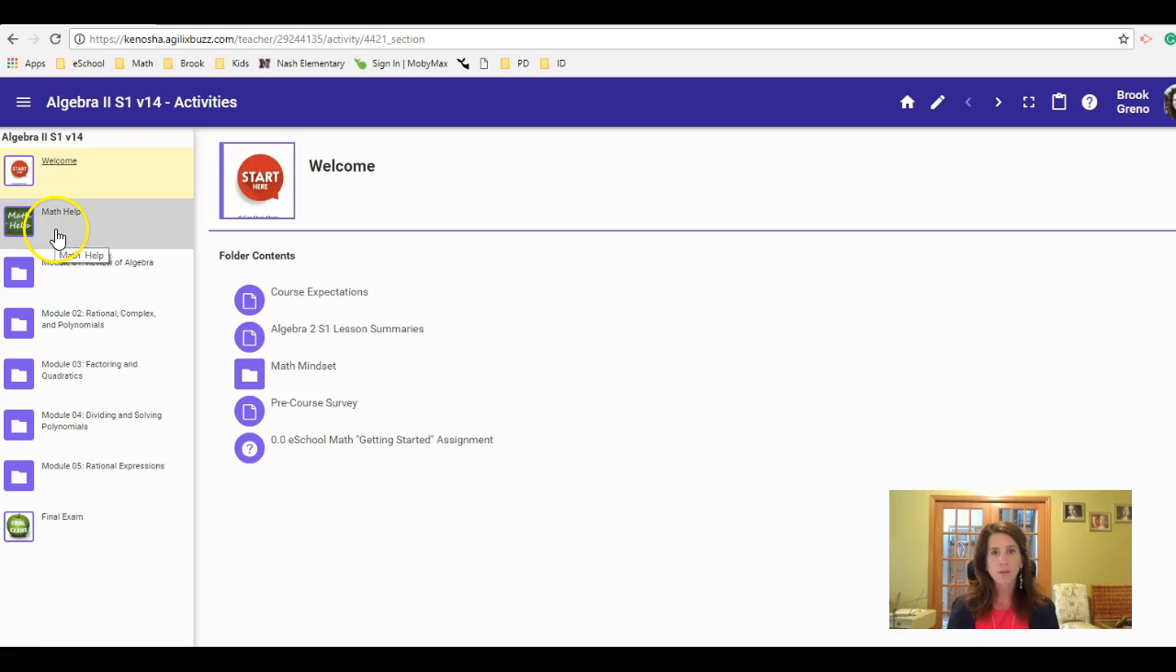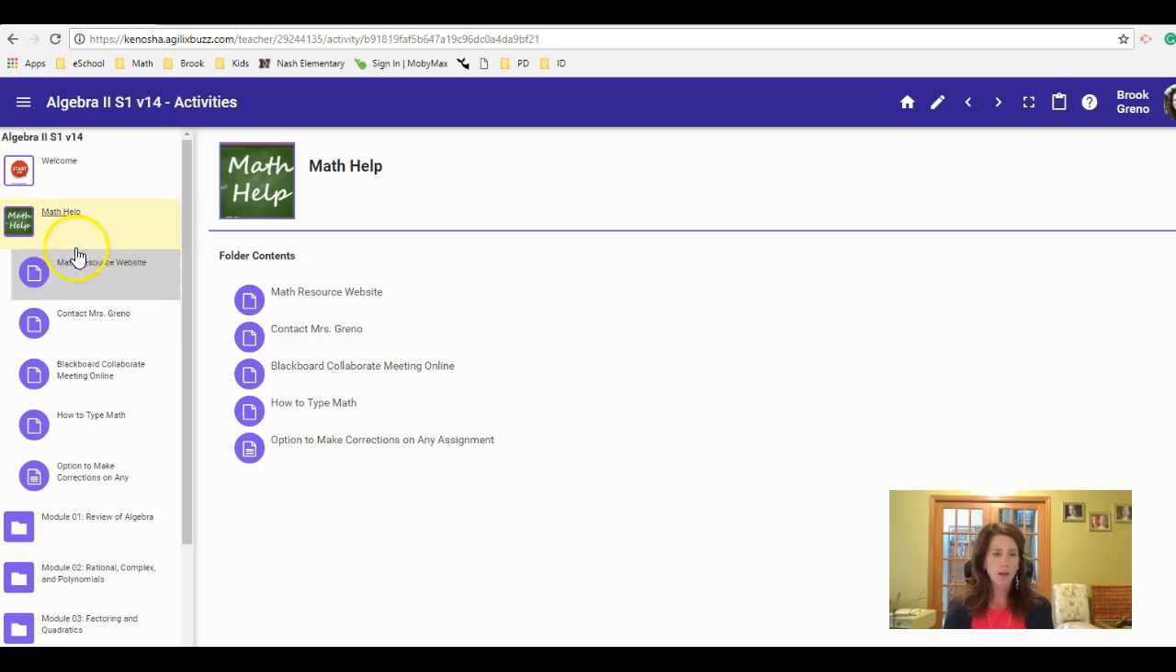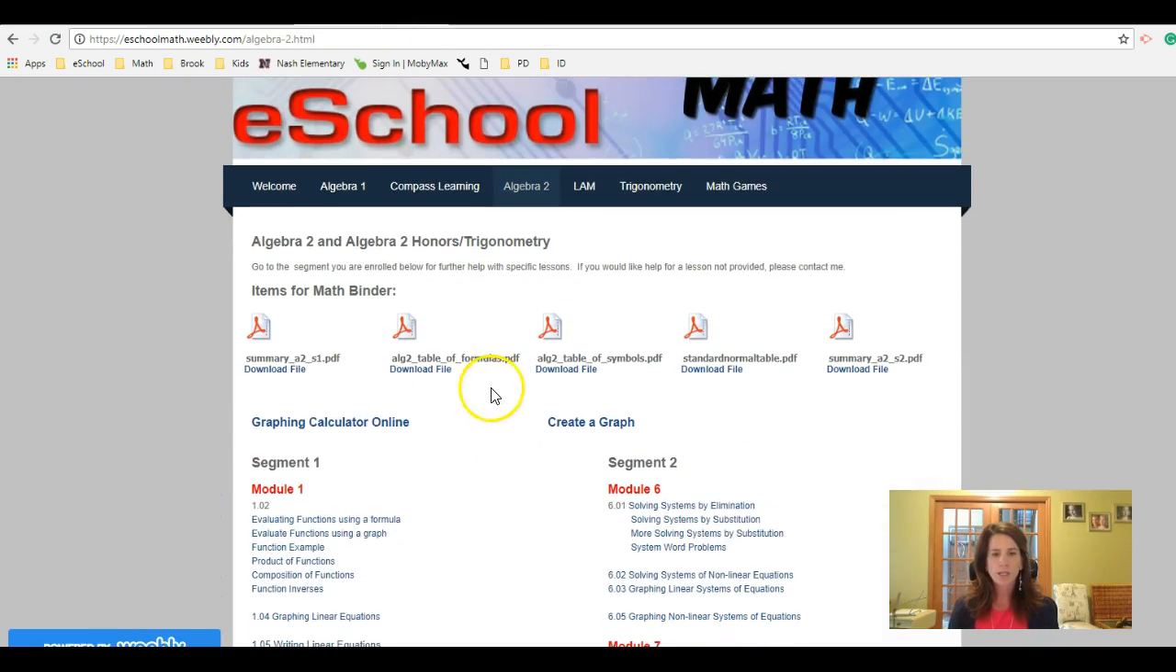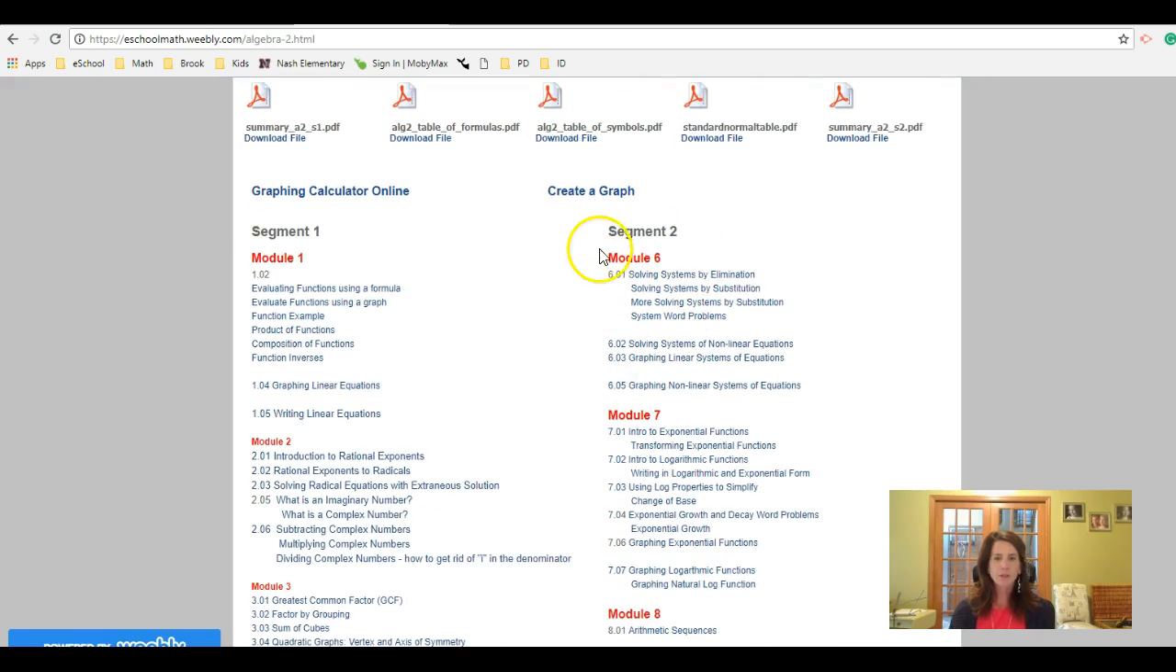Next up is Math Help. This is a folder you're going to come back to throughout the course, but it's important to know what's in there. There is a math resource website. Outside of this course, I have a separate website that I maintain for each of my courses, giving another opportunity for all your resources, your formula sheets, some lesson summary sheets, but also in each of the modules, different websites that I found, not videos of myself, but from Khan Academy that I've collected specific to each of these lessons.